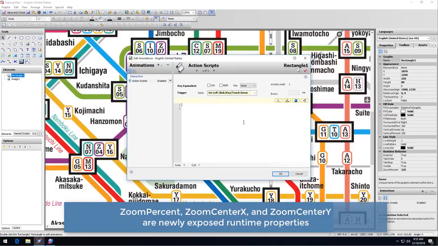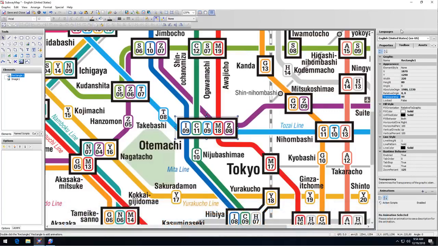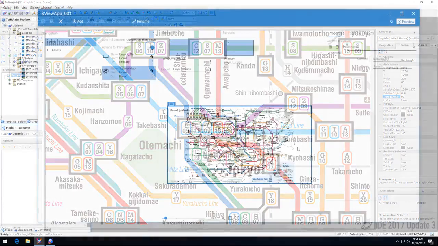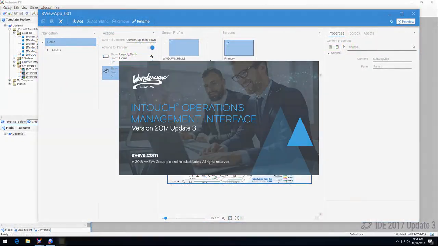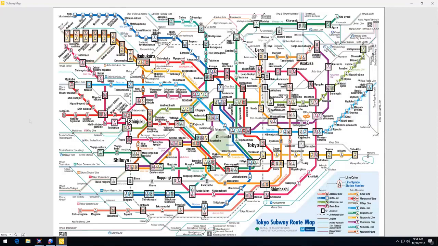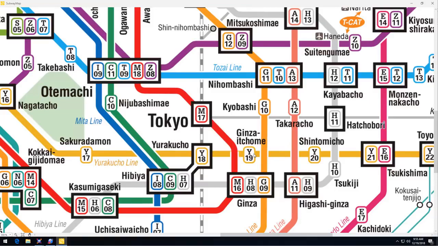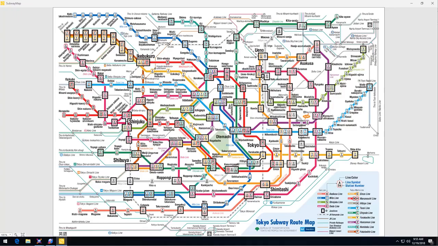I'll put a button onto the map where a user may want to zoom into. Then, I'll use the Zoom %, Zoom Center X, and Zoom Center Y properties to create my hotspot. Now at runtime, when the user clicks this button, the graphic will zoom in perfectly. They can zoom back out to see the big picture again. We can't wait to see what cool user experiences you'll create with this new capability.